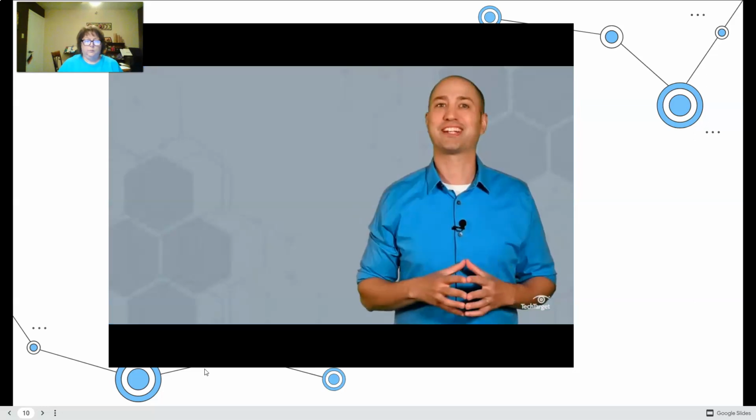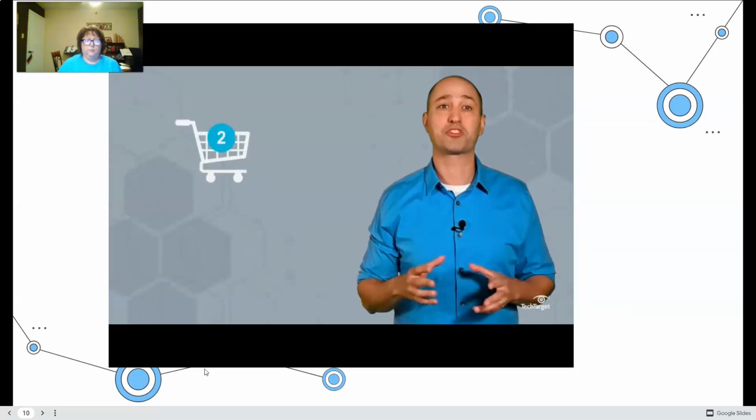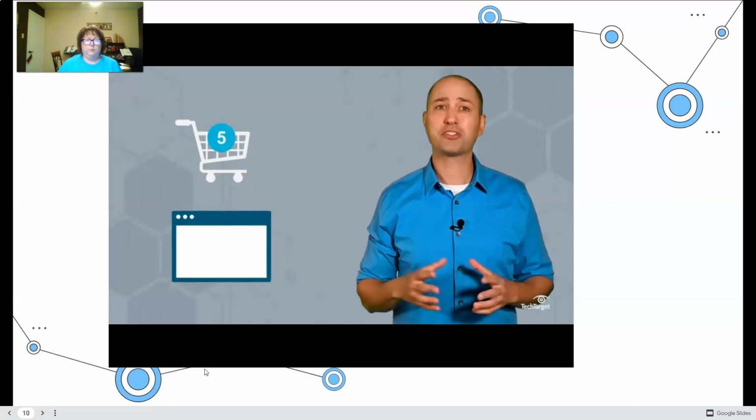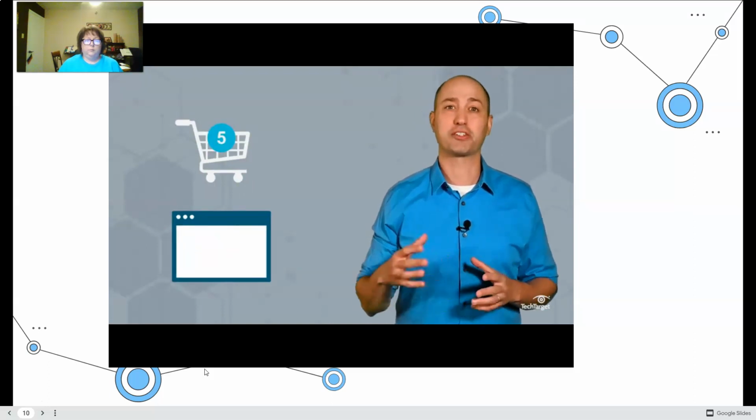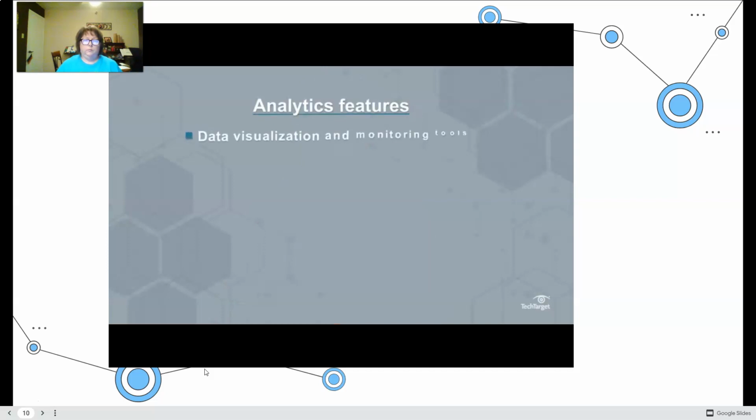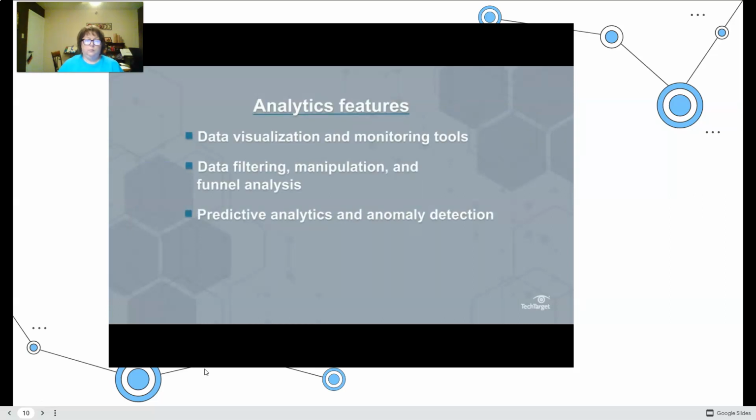For instance, Google Analytics could tell a retail company when customers added products to carts, or tell a marketing site when a visitor submits a contact information form. Tracking specific goals like these is usually more helpful to businesses than a general metric like page views. Google Analytics also offers features that help users make sense of the data, like data visualizations and monitoring tools, data filtering, manipulation, and funnel analysis, predictive analytics and anomaly detection, custom reports for advertising, acquisition, and audience conversion, and much more.